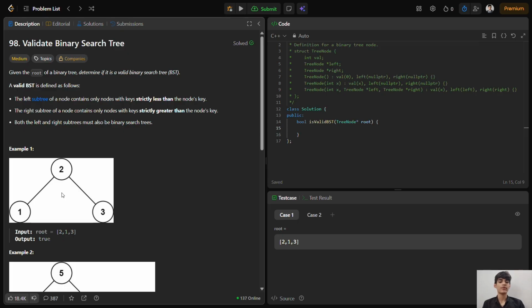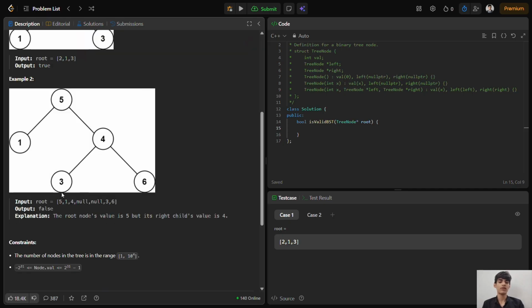Now there are multiple ways to solve this, but I want to show you the most beginner-friendly approach using in-order traversal. Before we look at the code, let me explain what in-order traversal is. In in-order traversal, we visit nodes in this order: left, then root, then right. For a BST, here is the magic. In-order traversal gives the values in sorted order. Let me show you why.